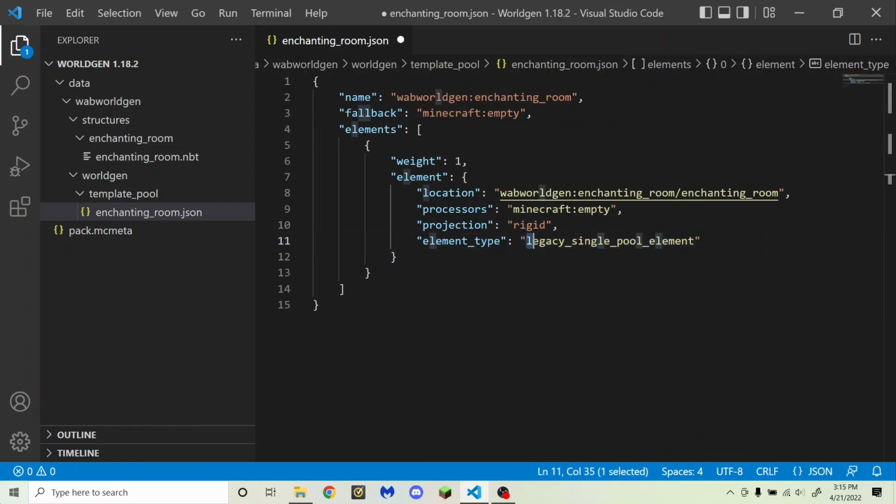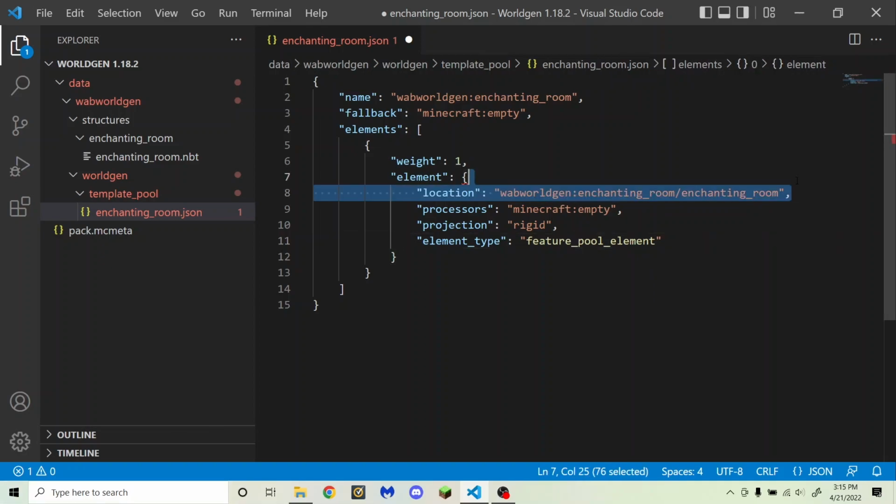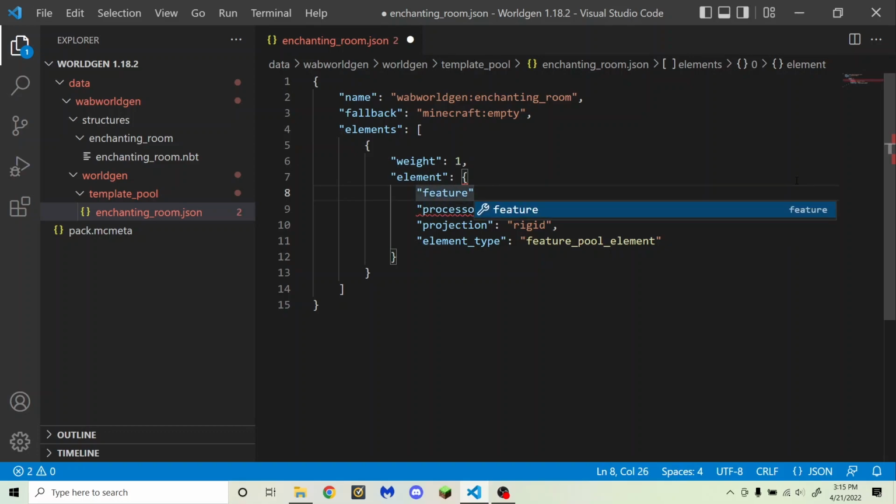However, those are not the only two pool element types. You can also change it to feature_pool_element, but if you're using feature pool element instead of location, you're going to need to put feature. This is going to be the exact same thing, but for a Minecraft feature. And so for the feature, you're just going to put any one of the placed features in Minecraft or any custom placed features, except I have not gotten to those yet.